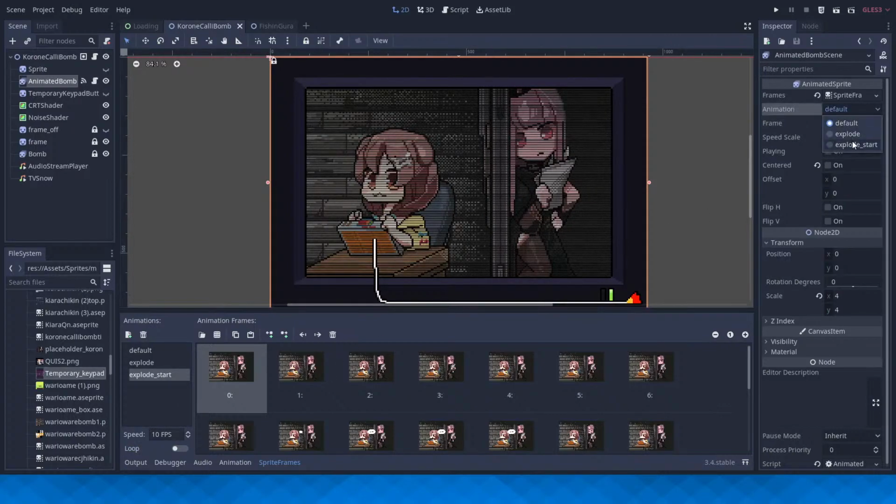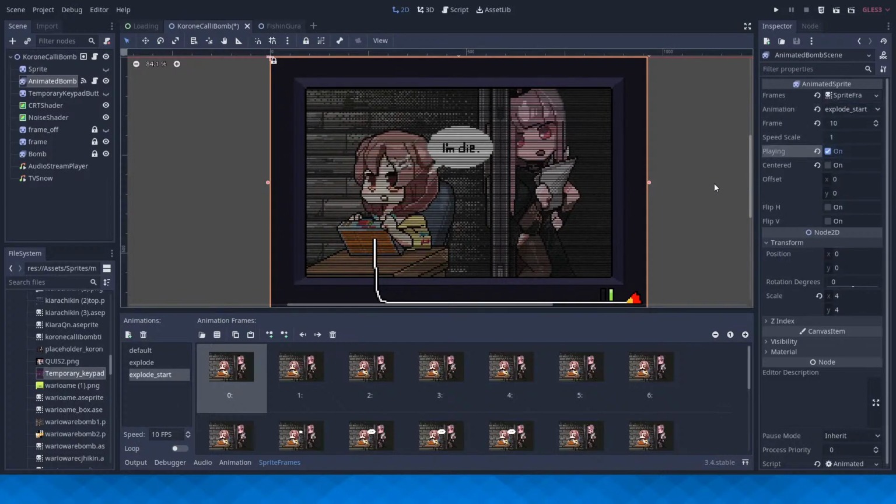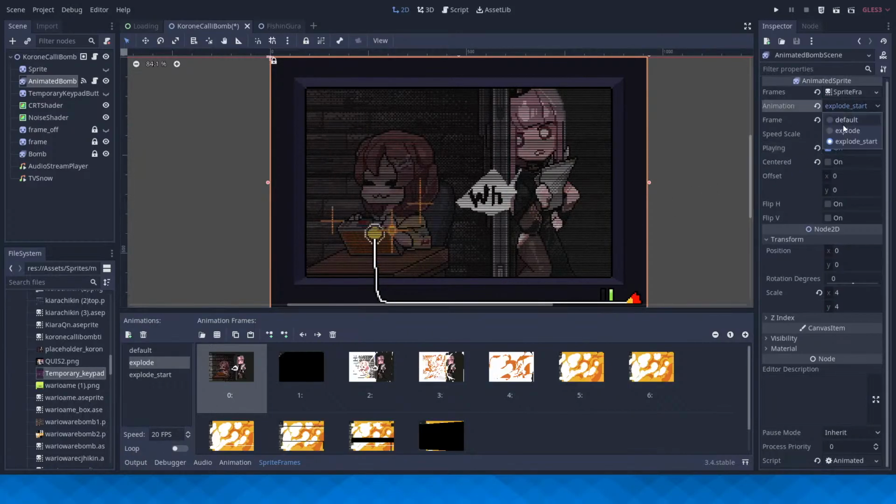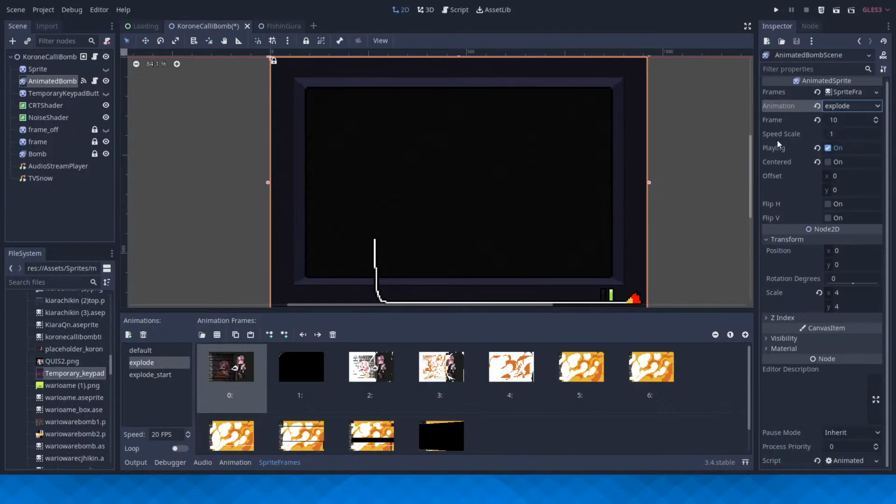Does this play correctly? Explode start, let's see. And then the standard explode, which is a higher frame rate. Yeah, that works. Okay. Good.